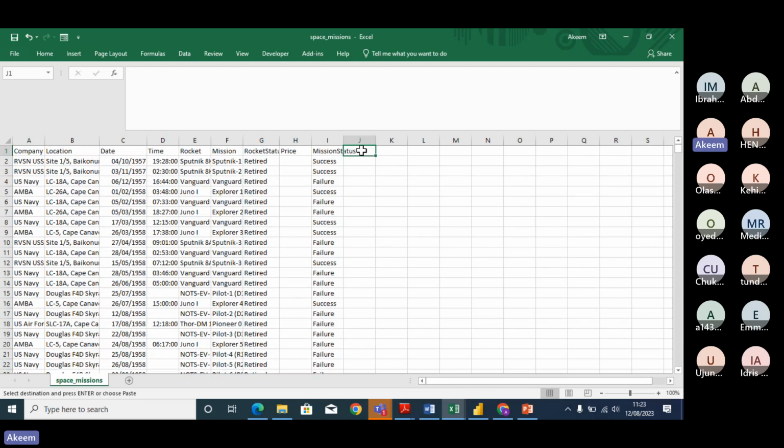We already have the one for mission status, and we have the year. We don't have year, right? Okay, let's create year. We know that if you don't know, you still ask GPT to give you the formula to generate the years also.